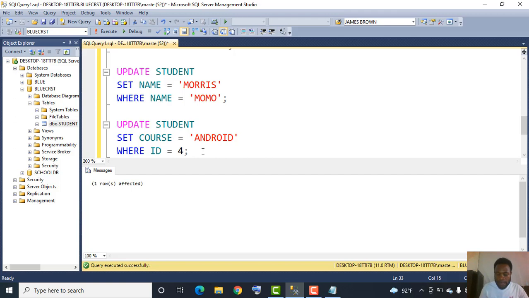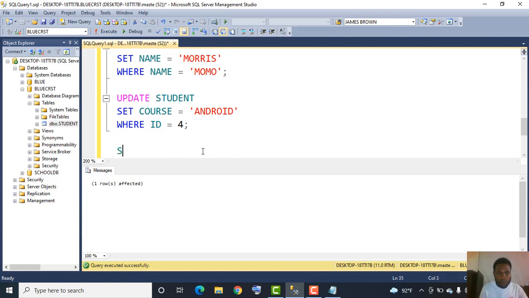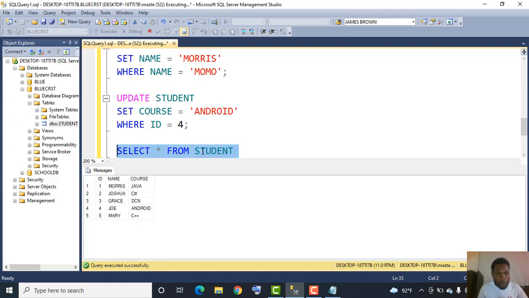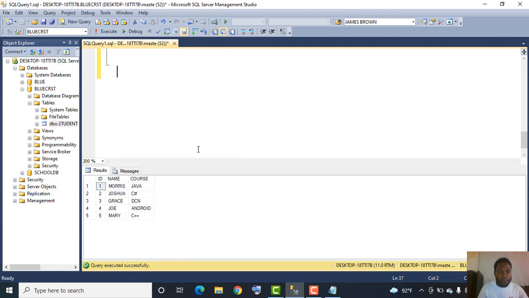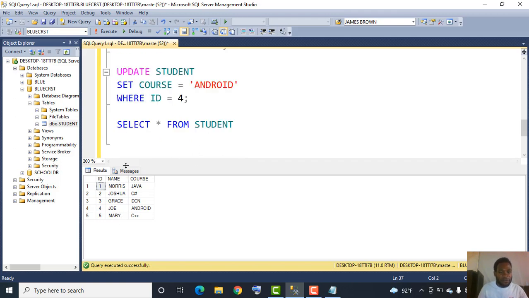So running the select statement from student. So select all from student, right? Highlighting and executing this. Now let's see what happened. Joe's course changed to Android. Get that? So that's how you can use the update statement. You can go ahead, make your tables, insert data, and then try to change different values, right? But that's how easy it is, right?